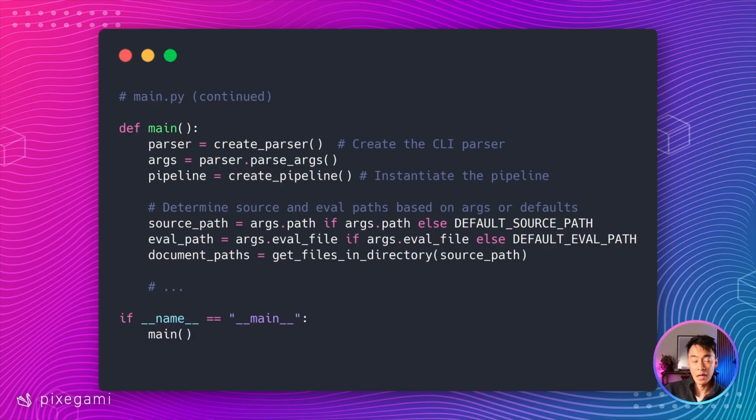We create the CLI parser, we create the pipeline using the function we just saw earlier, and we also allow the users to either specify the paths for the source files of the evaluation if they want, or we'll just use our default paths that we've hard-coded previously.